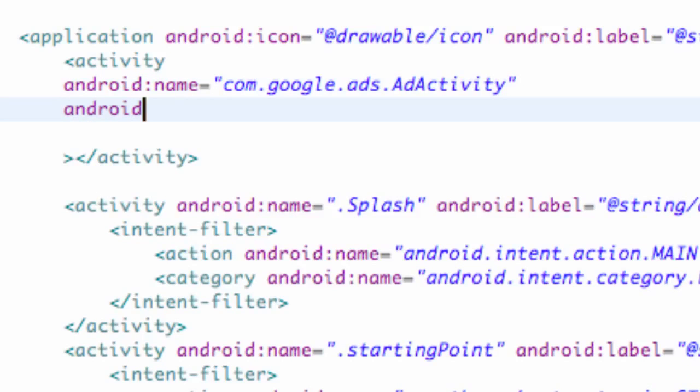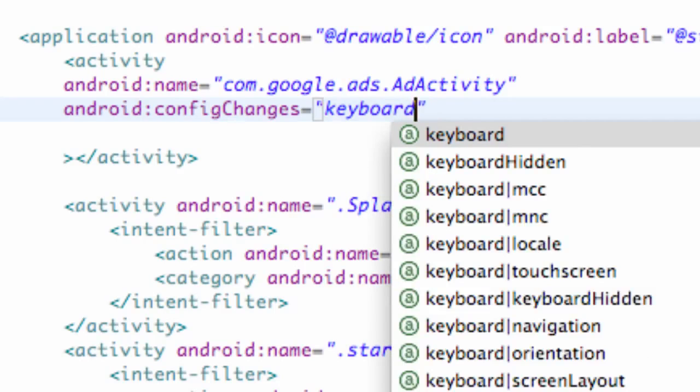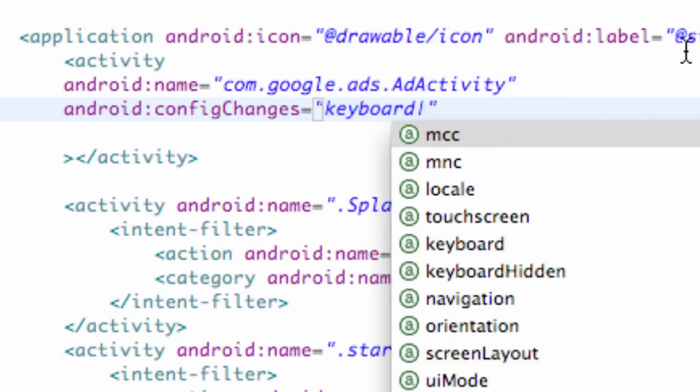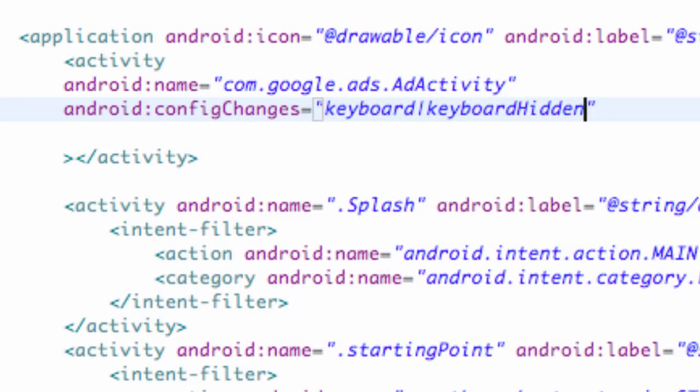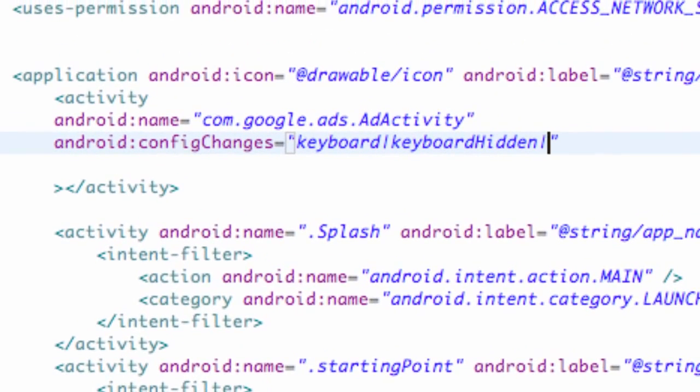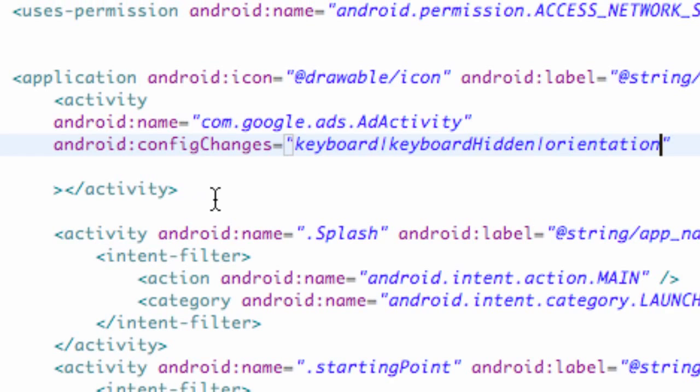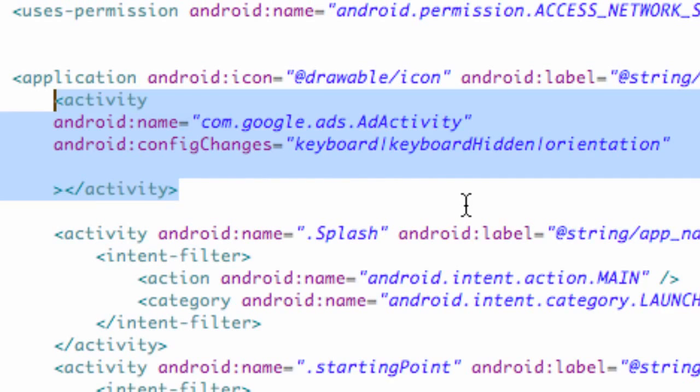You also want to set up the android:configChanges, and we're just going to set this equal to keyboard, oops, spelled keyboard wrong, and then we want to put one of those straight lines. Not exactly sure what this thing's called. It's not an L, but it's shift and then the button right above your return or enter key, one of those straight up and down lines. And then we're going to say keyboardHidden, and again we put one of those straight lines, and we say orientation. And now we have basically the reference set up to our jar that we just added.